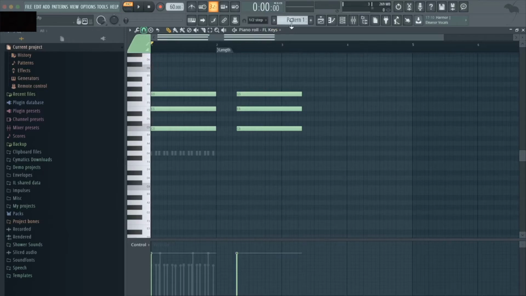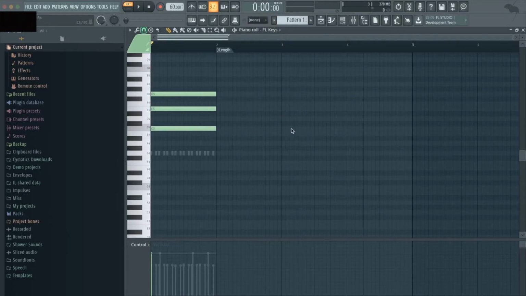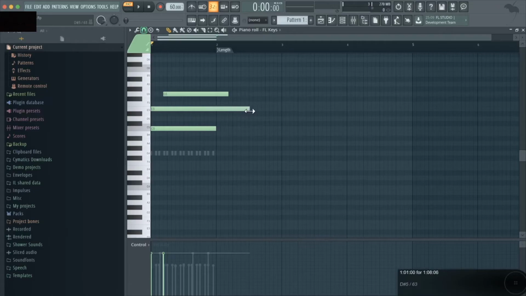Let's do the same in the main snap settings. With this done, let's go back to the C chord and mess around with it a little. Let's left click and drag the G chord to be slightly further than the edge of our C chord and extend the E chord to about halfway through the second bar. Let's play this to see what it sounds like.